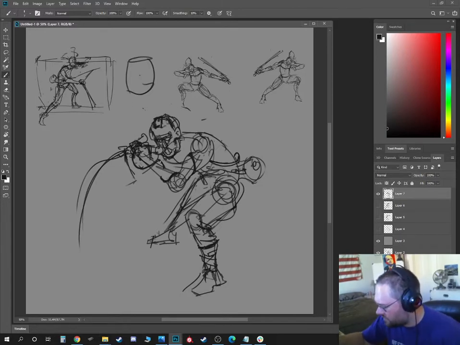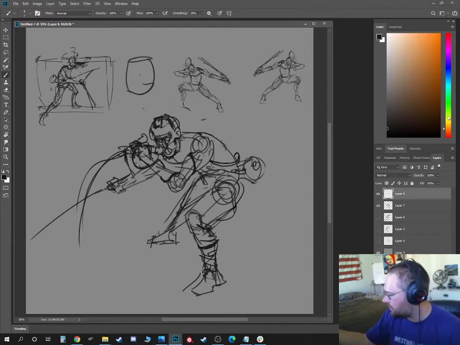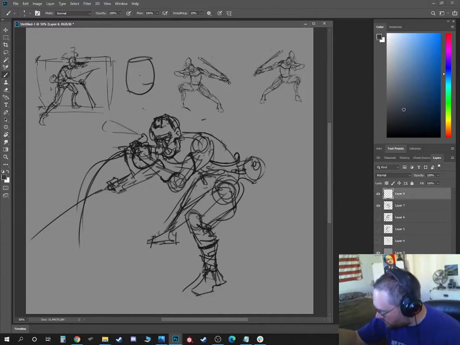All right, and then where's the other arm? The other arm. Is there some kind of sword out here? That's a little low. Let's draw another layer. Let's do a different color to brainstorm this out. What if the arm's up?